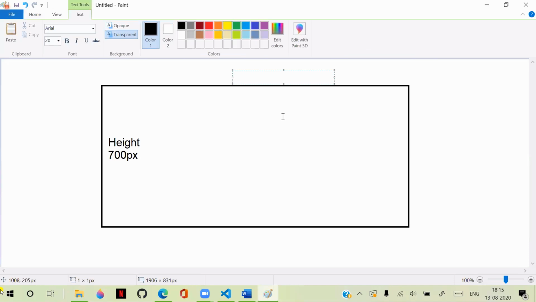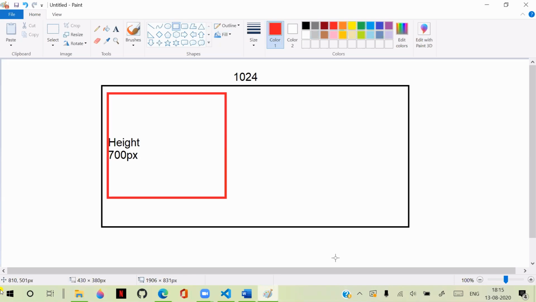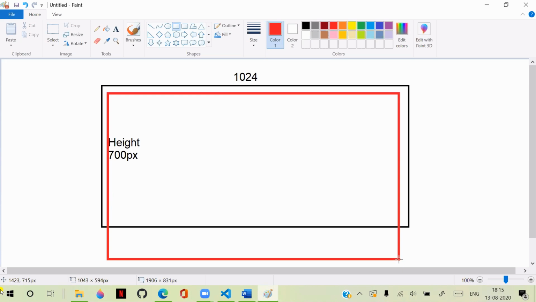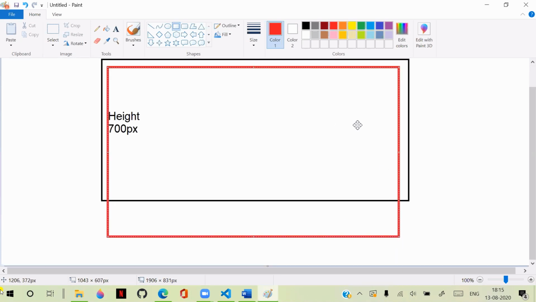So width will be 1024 or more than that, or 800 pixels. Height is 700 pixels actually. You kept a div inside this, and the div height inside that is 1000 pixels. 1000 pixels means it will go outside the screen. And below that you have a picture. So we have an image here.